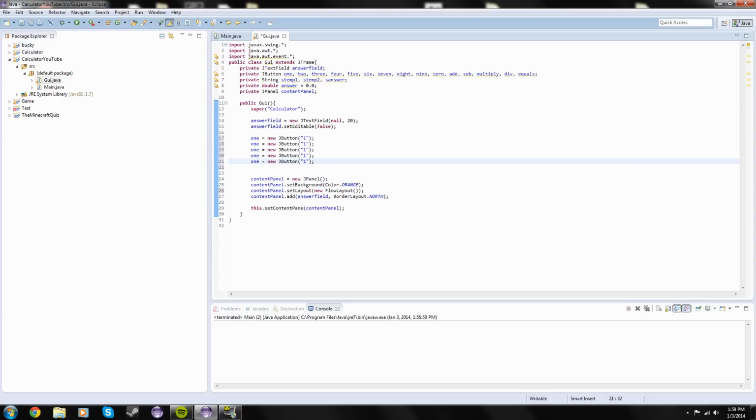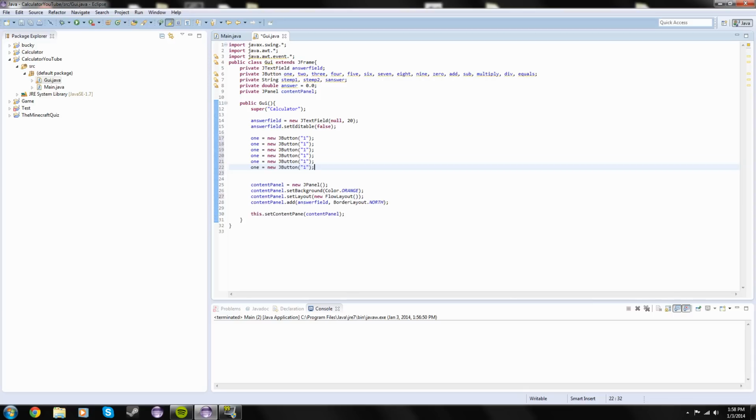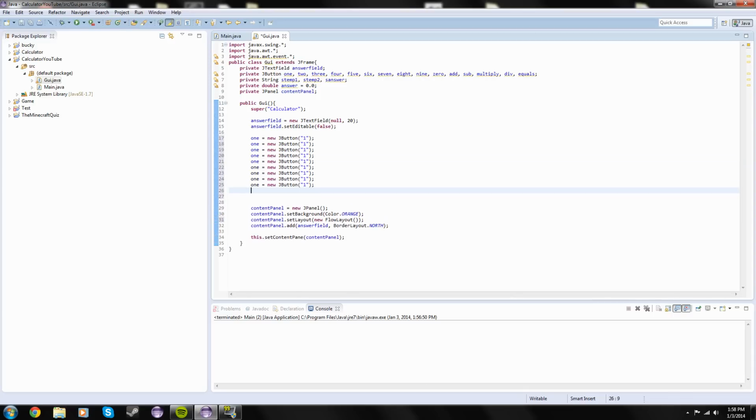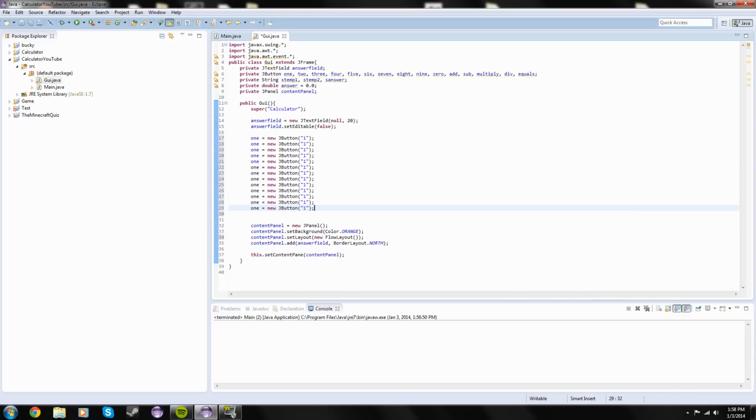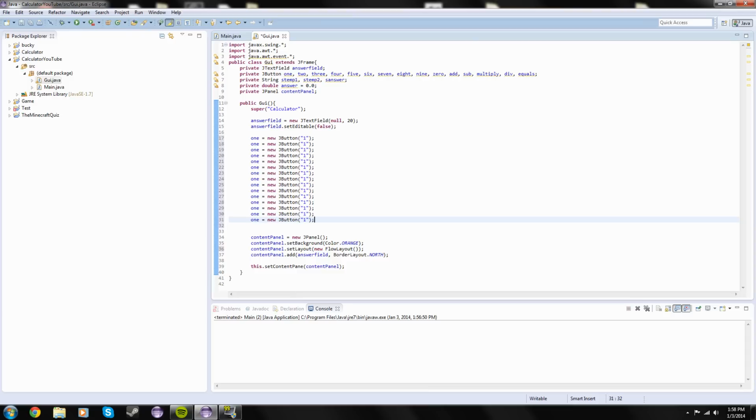1, 2, 3, 4, 5. I lost my count. 6, 7, 8, 9, 0. Add, subtract, multiply, divide, equals. Those are all of our buttons.